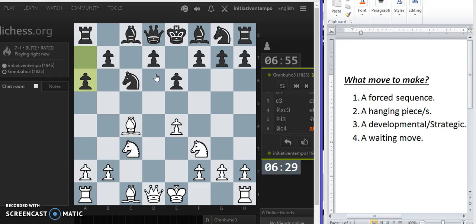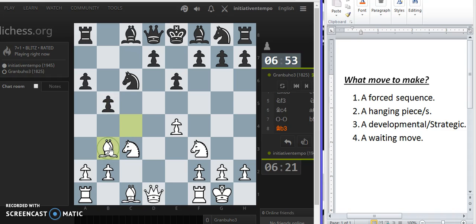He's played a6. Again, no hanging piece. I'm going to continue with my development. Castle as soon as possible. I've done that. And now he has attacked my piece. The bishop here is hanging. So I would prefer to go to b3, maintaining this particular diagonal.